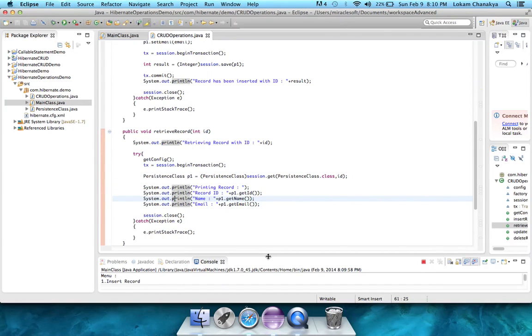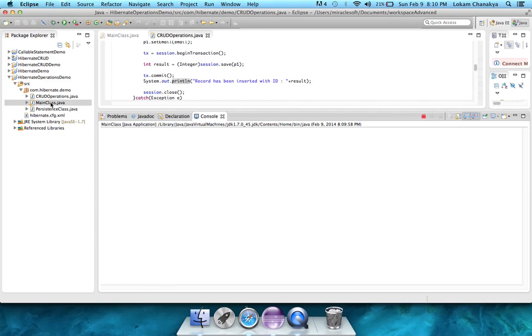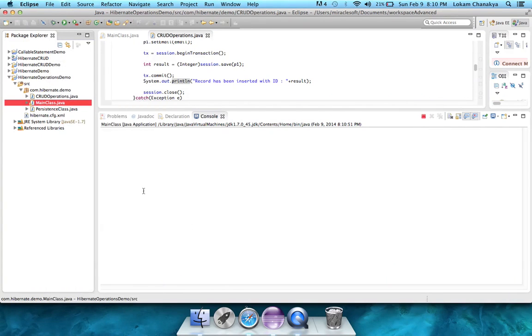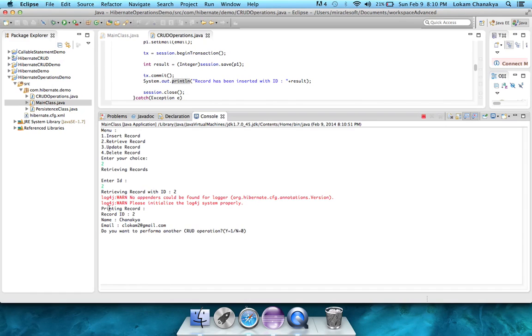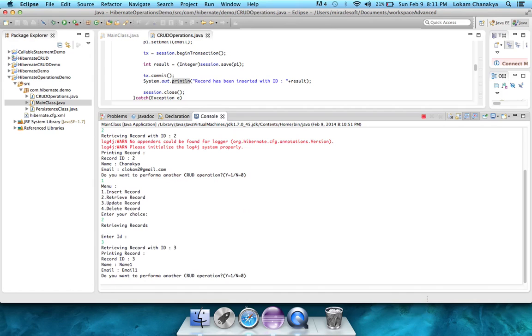No need to worry. Let's pull this console back up and clear it. Go over here, run as Java application, and once it's run, let's choose 2, and give the ID as 2 as well. And there we go. We have a printed record. Record ID 2, name Chanika, email clocum2, and we can continue this and call another record. Let's enter the ID as 3, and you can see that ID number 3 is being printed as well.